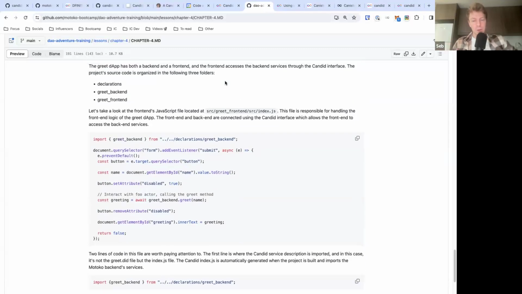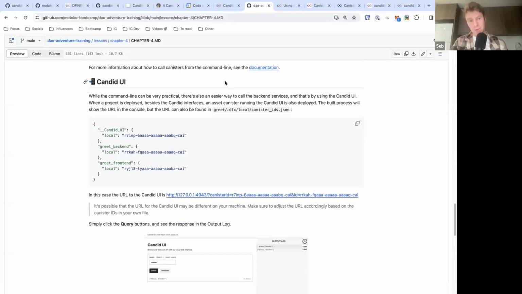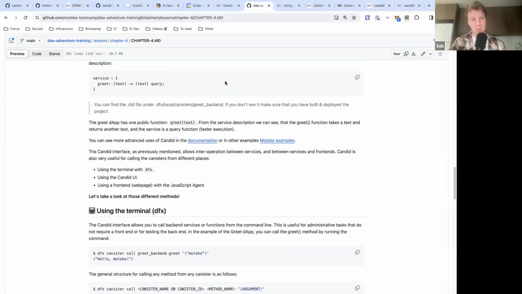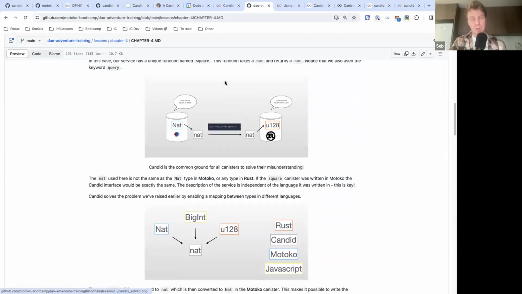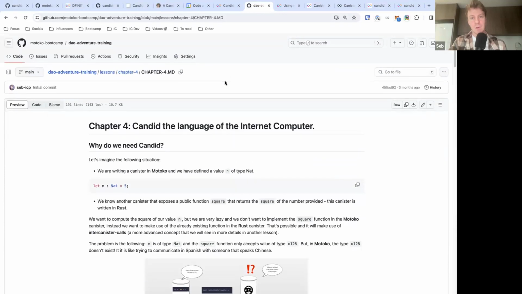And I think we are good. Most of the time, the rest will be abstracted away. So that's all I have on Candid. Is there a question on Candid?